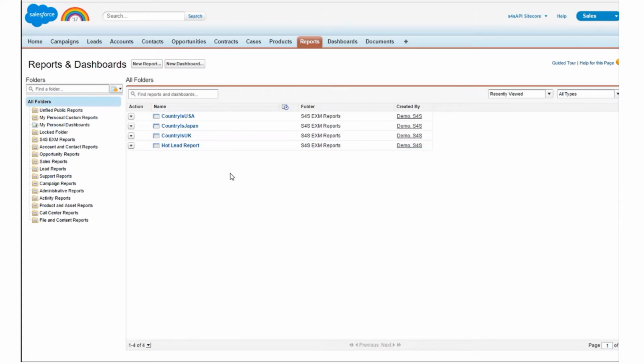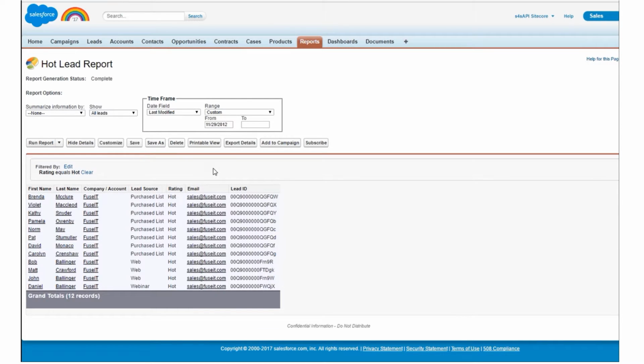Recently viewed reports in Salesforce are available to import with the S4S List Builder. Just to note that they must have either a lead ID or a contact ID column, as well as an email and first name and last name at a minimum. We can now jump back into Sitecore and have a look at the List Builder dashboard.